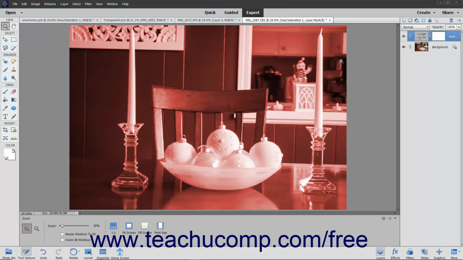www.teachucomp.com/free. When you add an adjustment layer or a fill layer to an image, note that the layers are added along with a linked layer mask. The layer mask appears to the right of the fill or adjustment layer within the Layers panel. A chain link icon appears between the layer and the layer mask to let you know that they are linked together. A layer mask determines where the content within the linked layer should appear.